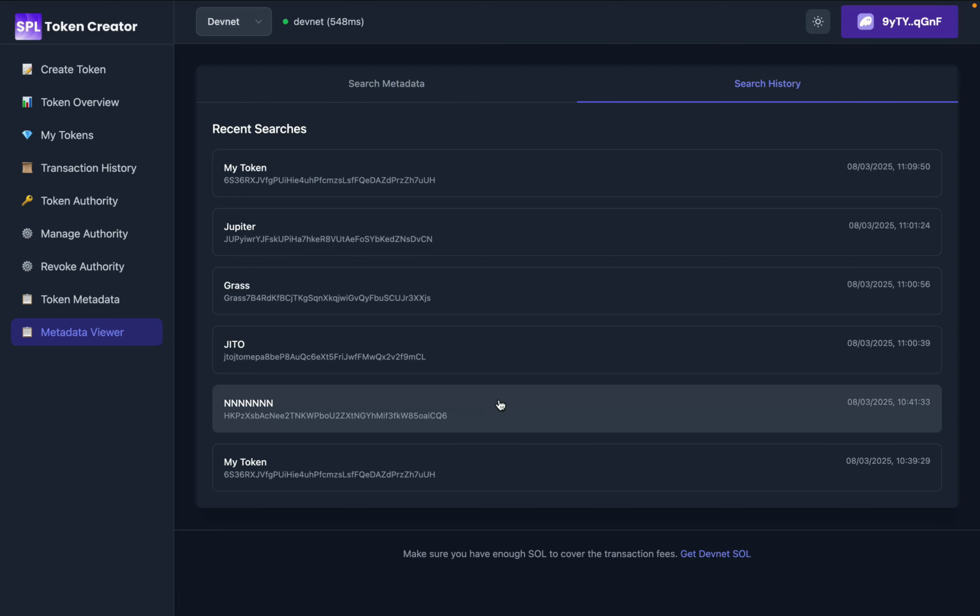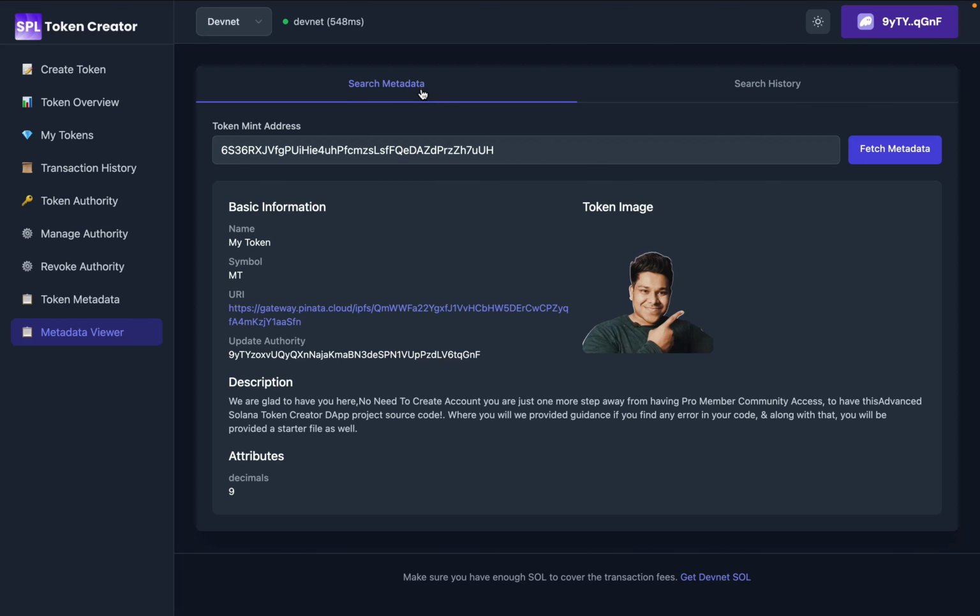You can simply select any one of the tokens and have the details. This is the one which I have researched. So every single thing is looking good. Now let me show you every single thing in action.